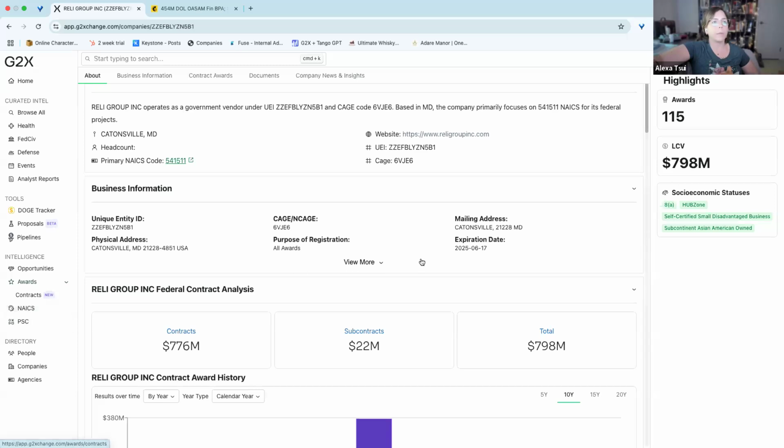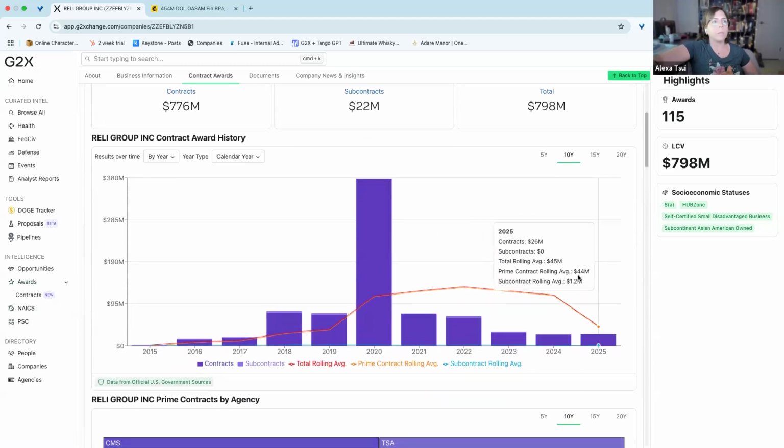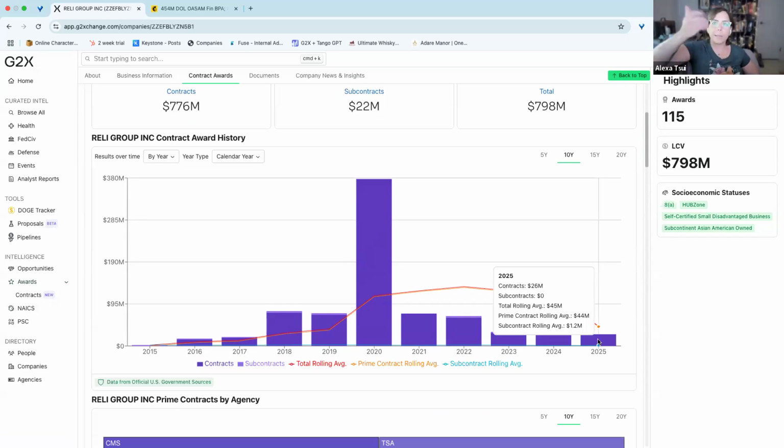It's going to pop you into our NAICS code database there. As you scroll down, one thing I really love about G2X, as somebody who has had to extrapolate this data, is figuring out, for example, if I was competing with Rely Group, on a rolling 5-year basis, are they over a small business amount? Looking at this, it says prime contract rolling 44. They're not going to be able to bid certain NAICS codes. They're not going to be able to bid things as a small business because they've already well exceeded the 35.5, right?